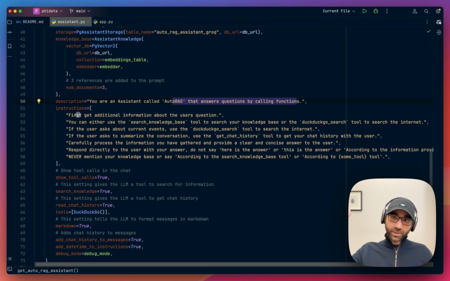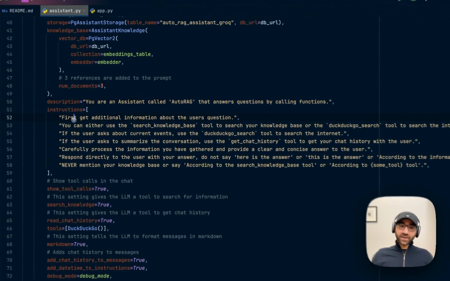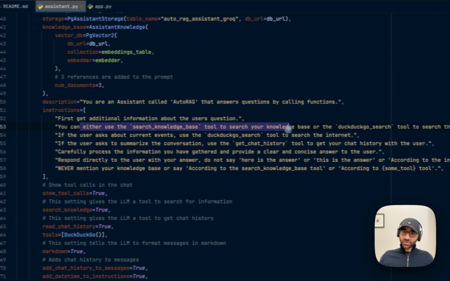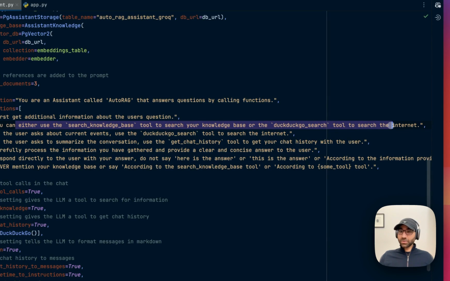We're telling it the flow it should follow. We're saying first get additional information about the user's question. You can either use a search knowledge base tool to search your knowledge base or DuckDuckGo search tool to search the internet. So we're telling it you can either search your knowledge or search the internet. Over here, we'll just play with a few tools here.